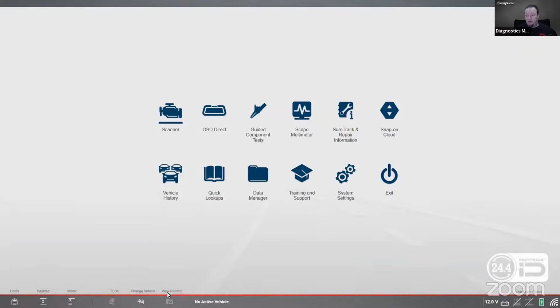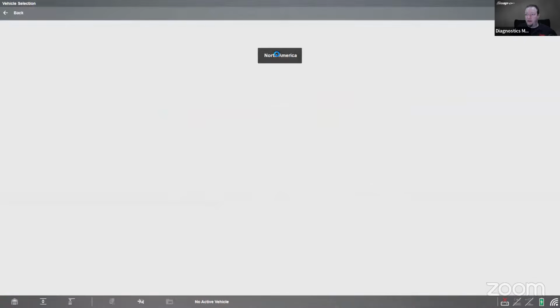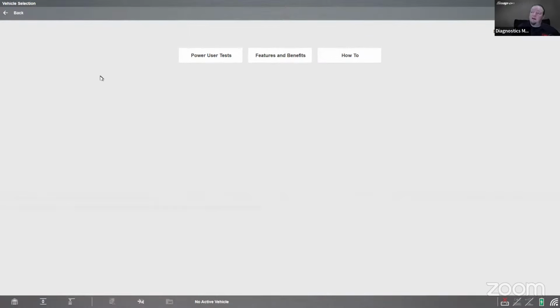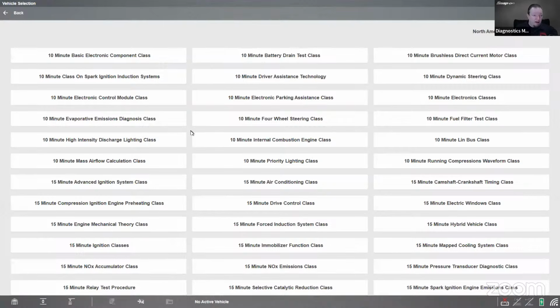So I'm going to get out of this vehicle, and we're going to guided component tests. And the first thing I want to talk about before we go into a vehicle is going to be the classes. So we have power user tests. That's some preset, kind of generic, not vehicle-specific tests. We have features and benefits. It's going to give you like a walkthrough of the demo board, some accessory part numbers, things like that. And then how-tos, where the bulk of this information is.